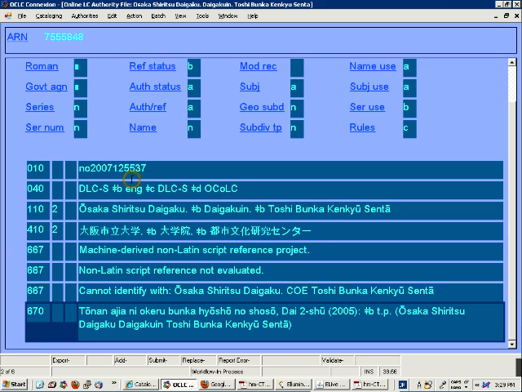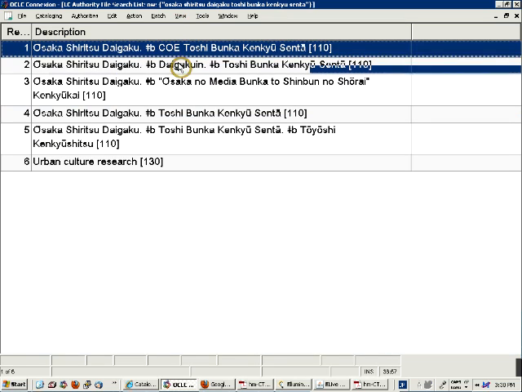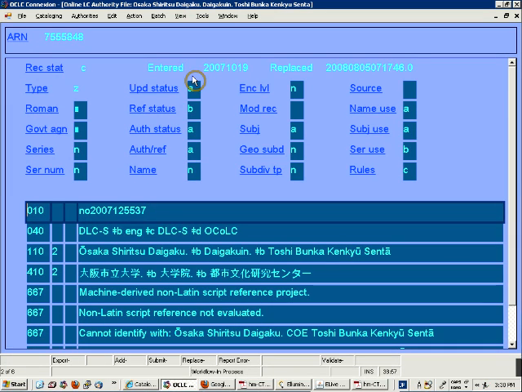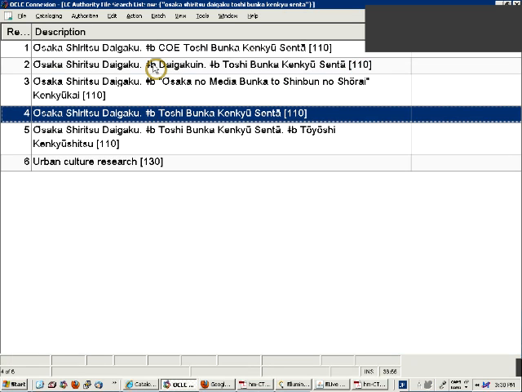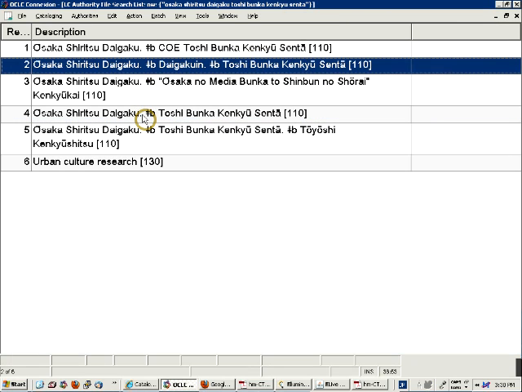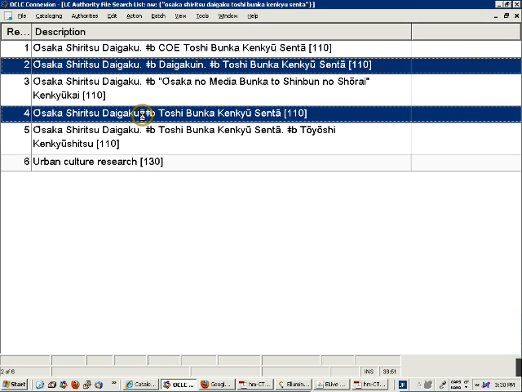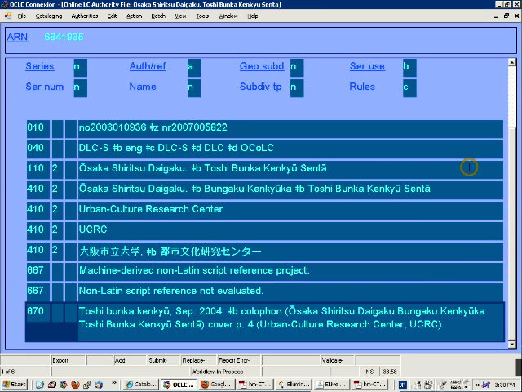So we have to take a look at those records. The third 667 says cannot identify with Osaka Shiritsu Daigaku COE Toshi Bunka Kenkyu Center, which is yet another corporate body, number one. So that's fine. But it doesn't say anything about the problem one, number four. Number two and number four are causing problems. So let's take a look at number four.